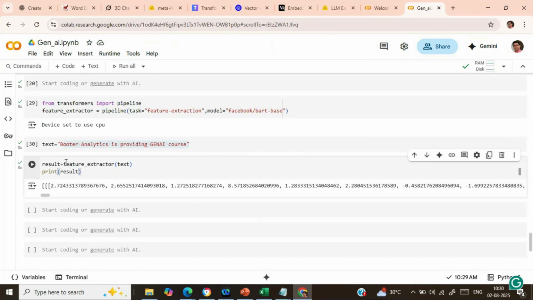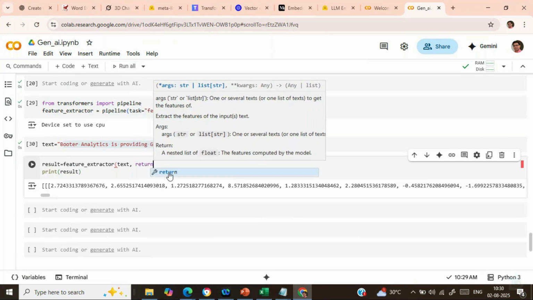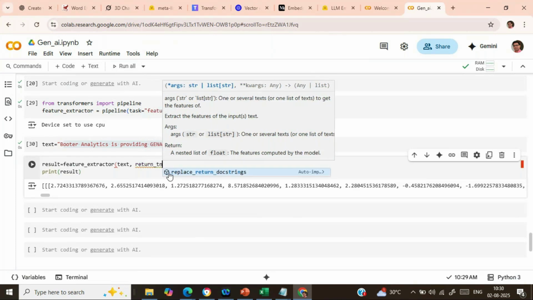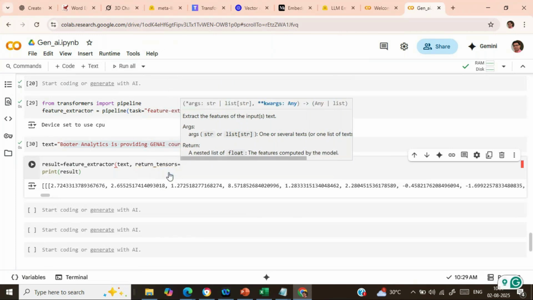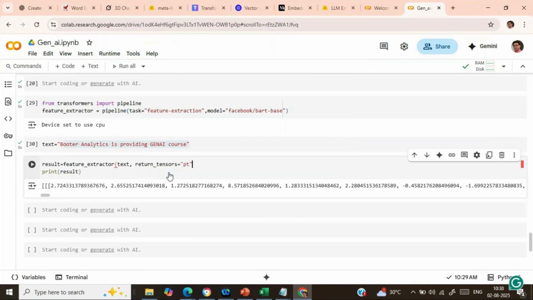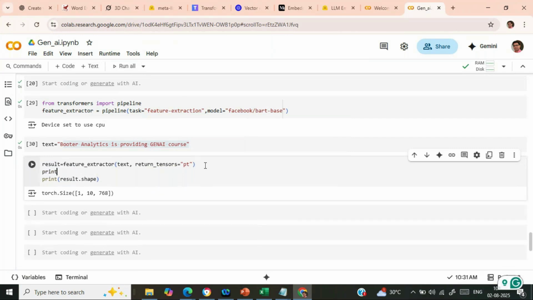Now I will do a little bit more: return tensors equal to pt, and then result dot shape. I just want to print the result as well.